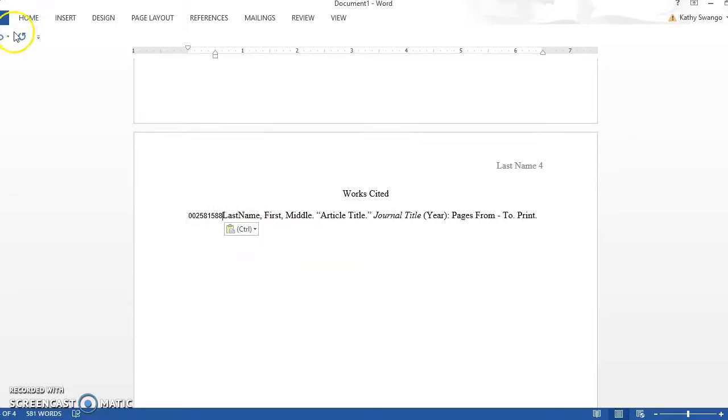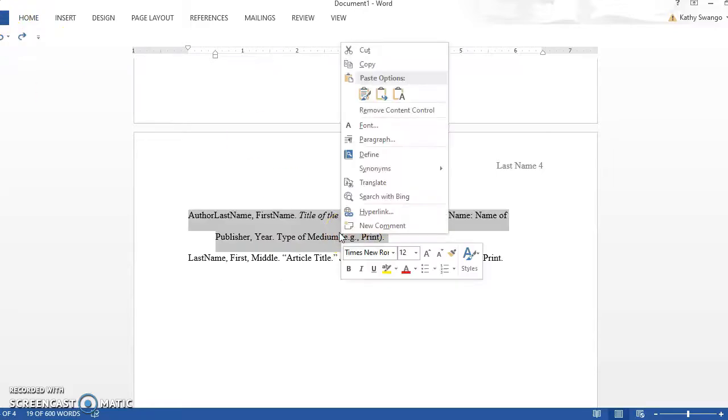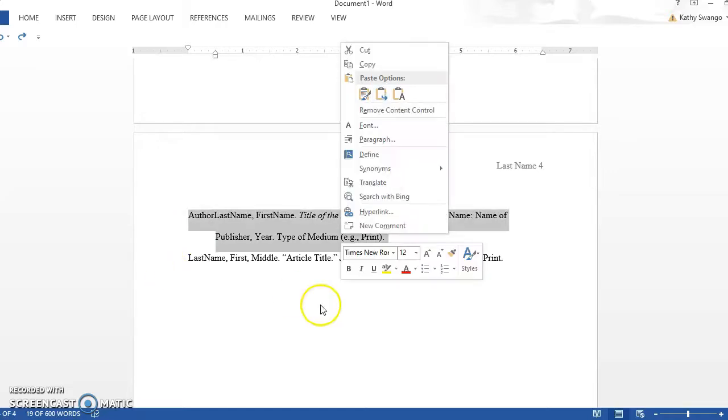No, that's not what I want to do. And see, it's habit for me also to do this. I want to right click and I want to use the Merge Format option. I'm not sure why it didn't select that information.